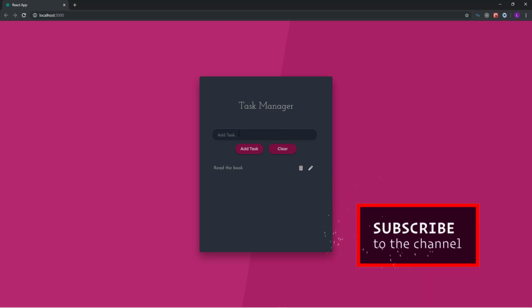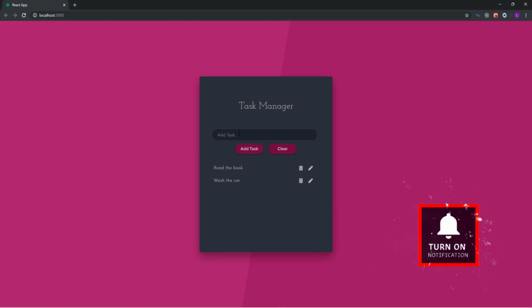Let's add one more task. Let's say wash the car. Okay, so as you can see here on the right hand side of each task, they have two different buttons to delete the task and to edit it. So if I click the delete button, then the task will be removed from the list.